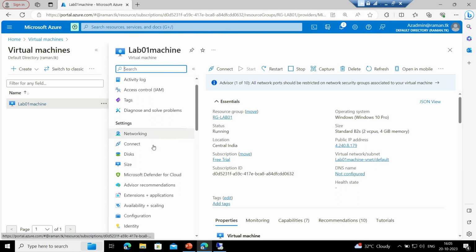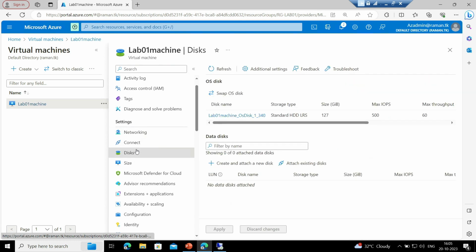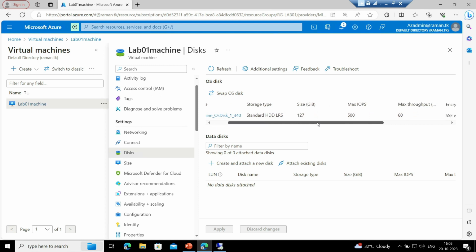And on this I will go to disks. Right now I have an OS disk. It has the name of the disk and I can see all the configuration. It's a standard HDD and 127 gigs, the IOPS and everything I can see about that OS disk. Under data disks, I can attach another disk to it.